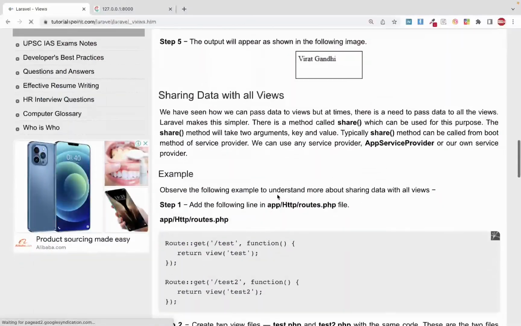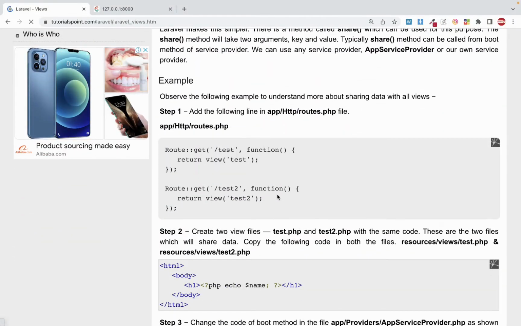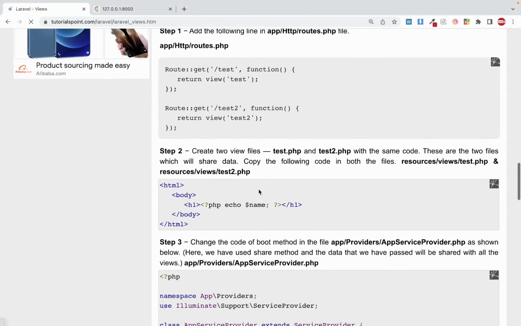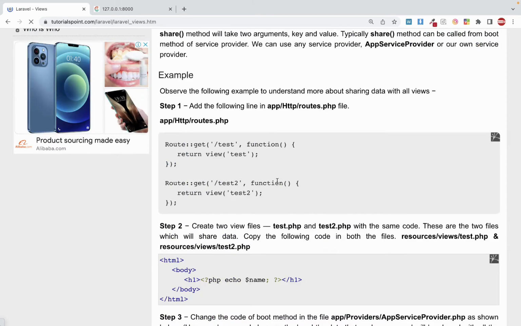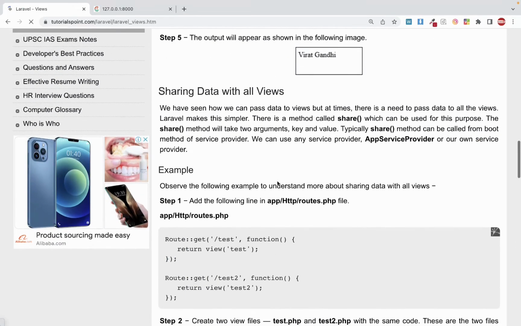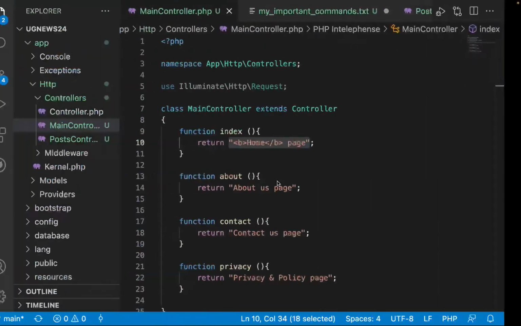The views will be there. So for me, I'm going to create a view. So let's go ahead and create our view. To create our view, we come here.